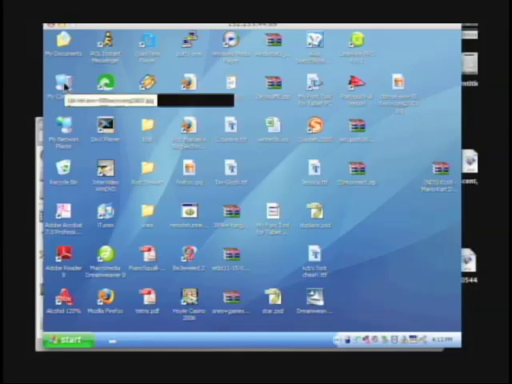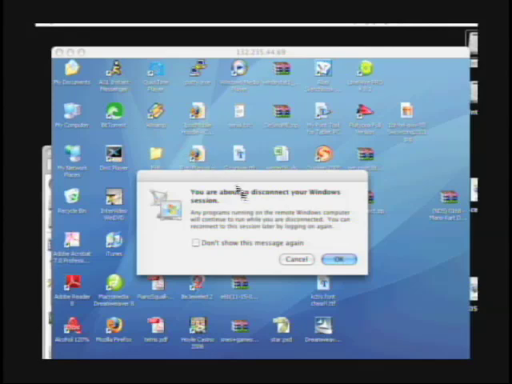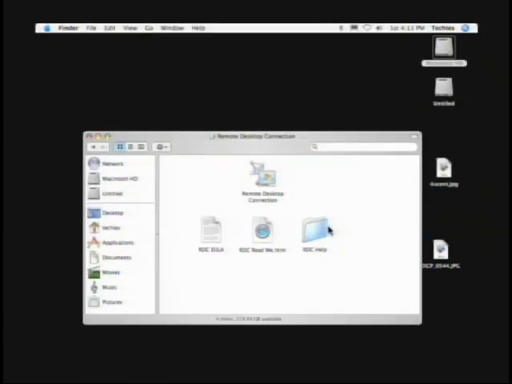And just quitting out of this program should disconnect you. Right. Yeah, all you have to do is click the X, just like a normal OS X program. Okay. And it'll prompt you, you're about to disconnect from this. Okay. And now we're back into our Mac side.